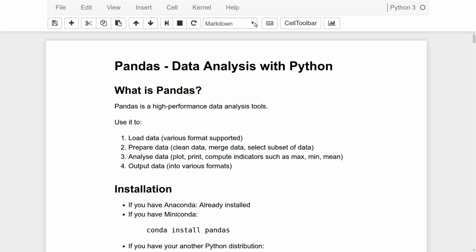Then you can prepare that data. Data is often very noisy, so you have fields that are empty, or fields that are messed up in some way, so you need to clean the data. Maybe you have the data distributed over multiple files, so you want to merge the data. You want to select parts of the data that are actually of interest, and Pandas gives you the tools to do that.